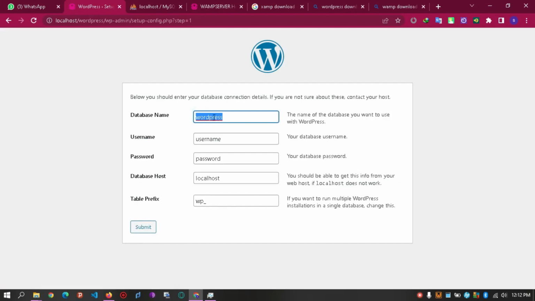So this is not recommended. Password is 123456. Your host is localhost. Now table prefix, you can write anything here. You can leave it like that. It's just what comes before the table. So if you want to run multiple WordPress, to distinguish between different WordPress installations, it will need this. So it says submit.